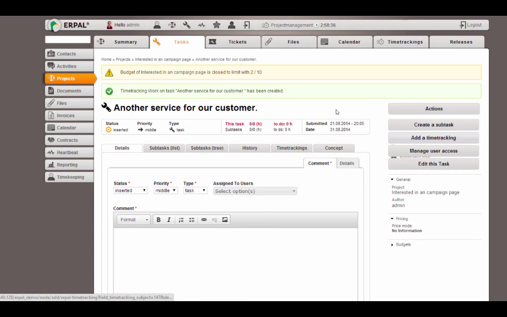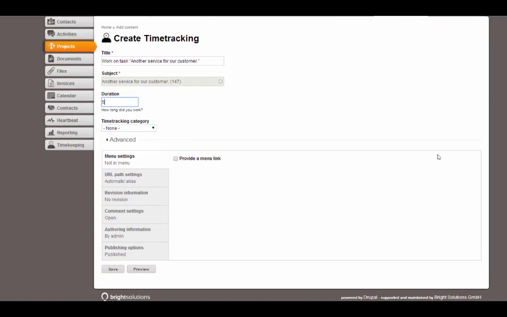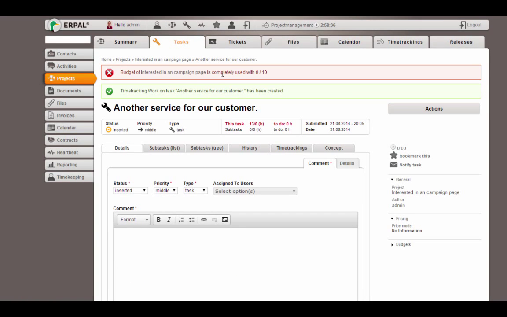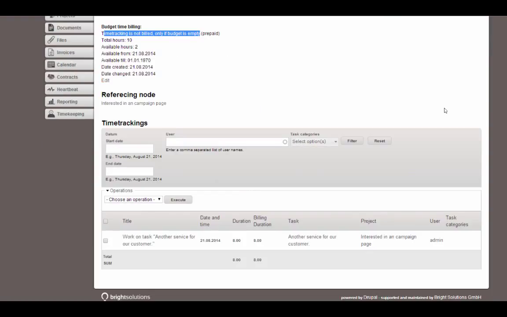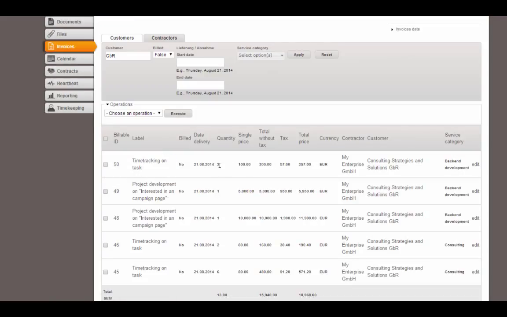Let's add another time tracking with 5 hours. We only have 2 hours left, that means the budget will be empty and the time tracking will be split. Let's see how it works. You get a notification that the budget is completely used now. We see another time tracking of 5 hours, but only 2 hours are booked to this budget as we only had 2 hours left. The other 3 hours will create a billable, as you can see here.